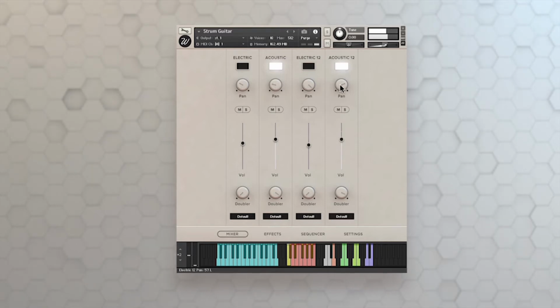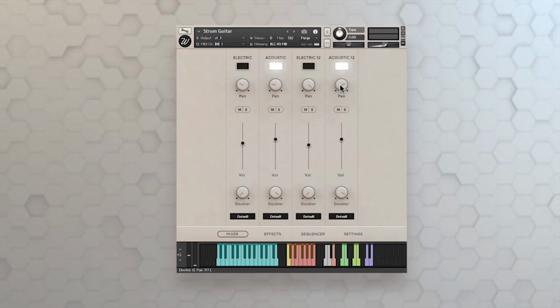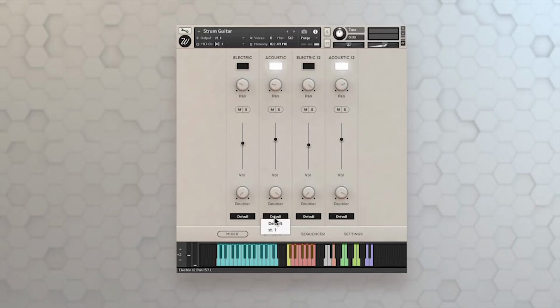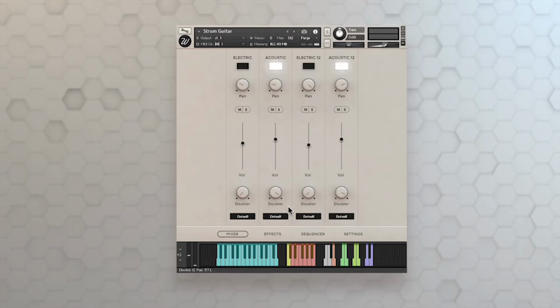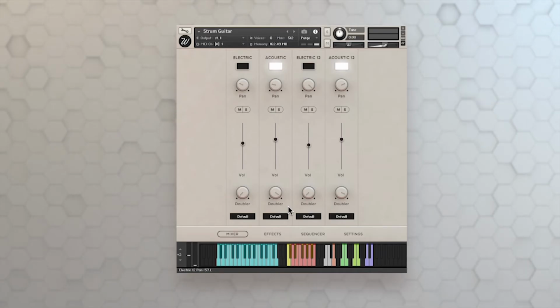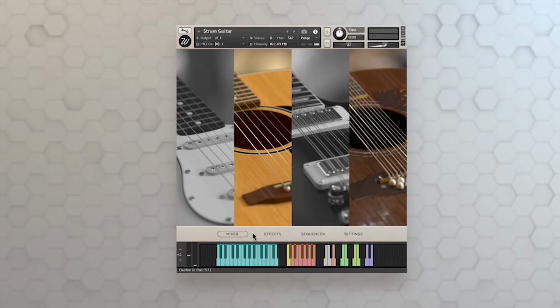So you can kind of jump right to super finished tracks right away. And at the bottom, I've also got the option to send these out to different stereo channels if I wanted to. So if I wanted one acoustic going out one set of outputs in Kontakt, and then the acoustic 12-string going out a different set of outputs, that's totally possible. Now, I'll leave it in acoustic setup for now, and I'll go to the effects.